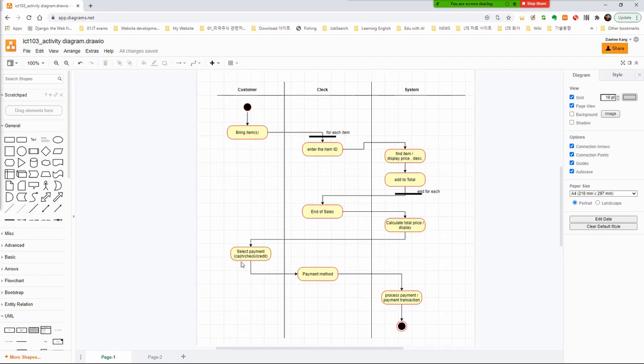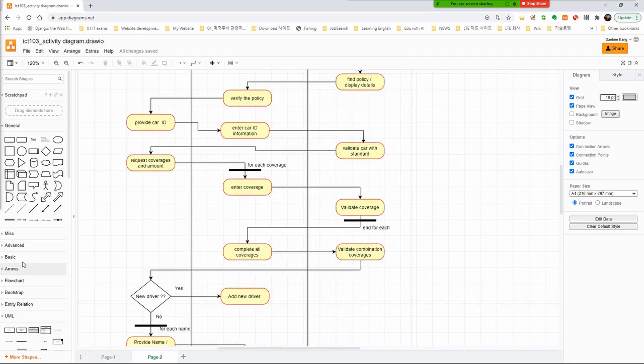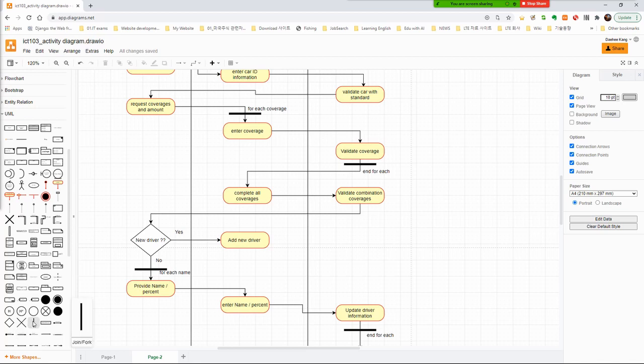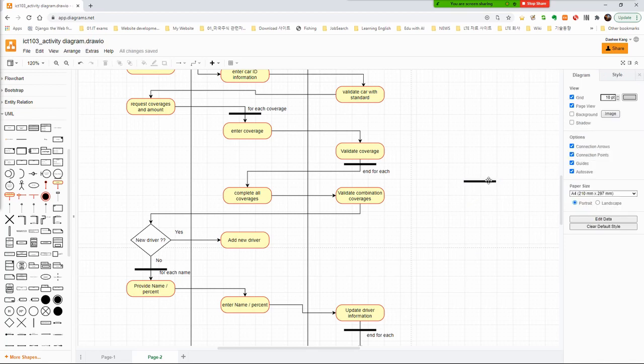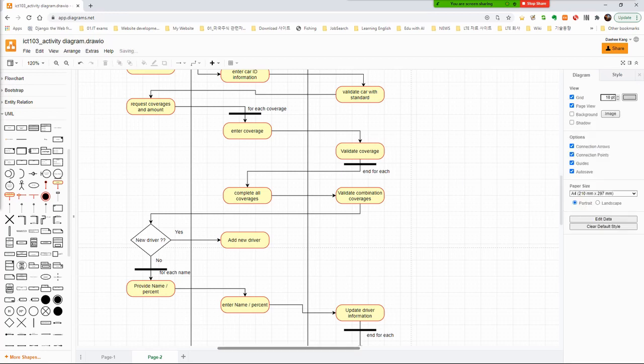Why do we have a loop there, sir? Sorry, again, which one? Why do we have a loop there? The loop, for each coverage? Yeah, that came from UML. You can use some other symbols, but I use the join and fork. We can rotate the symbols, horizontal and vertical, and use these symbols for each loop.